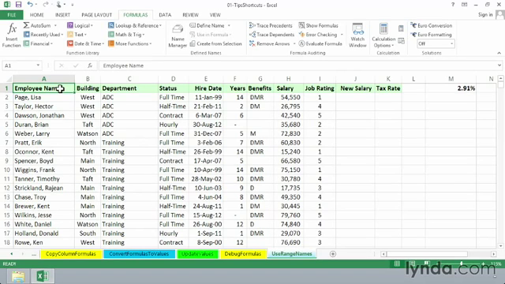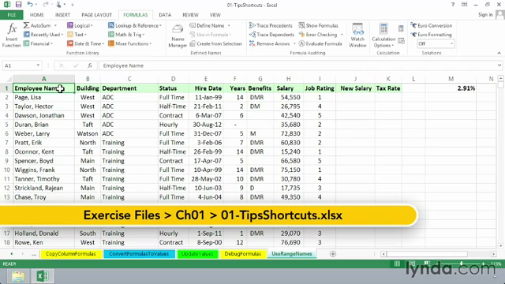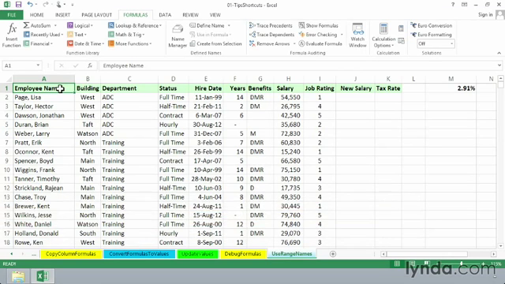To provide better worksheet documentation and make certain kinds of formulas easier to write, you can use what are called range names. In other words, you can give a name to a cell or a group of cells, and then use those names in formulas. In this particular worksheet, we're about to write a formula in column J. It's going to calculate a new salary. Everybody's going to get a 2.91% increase.